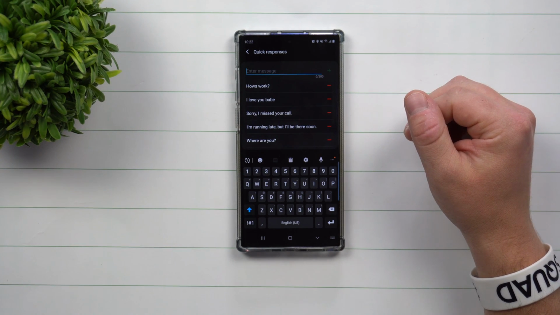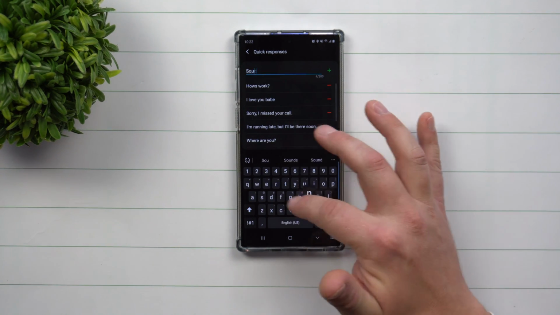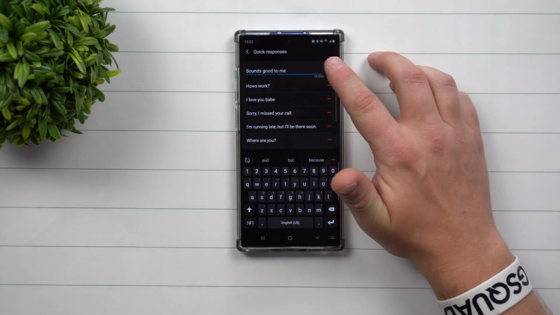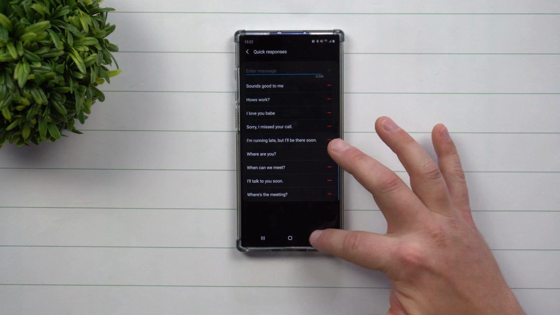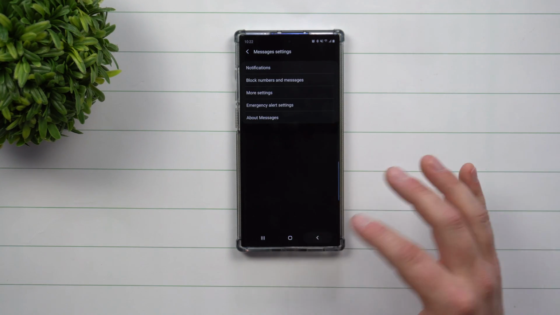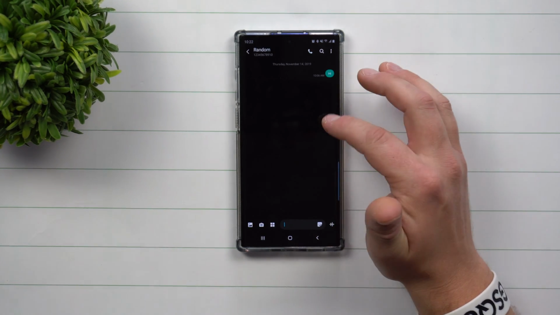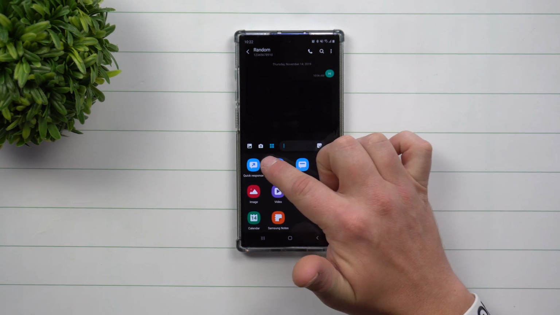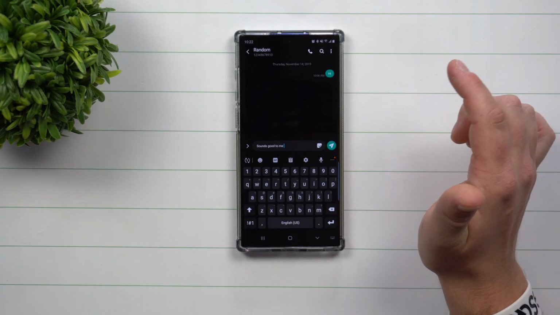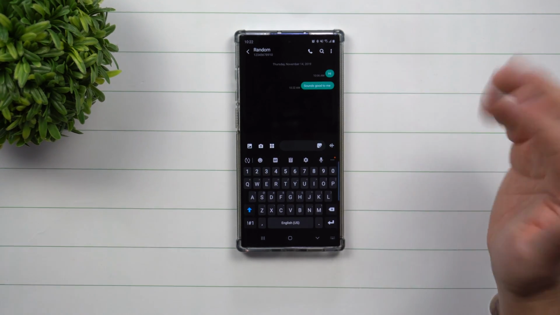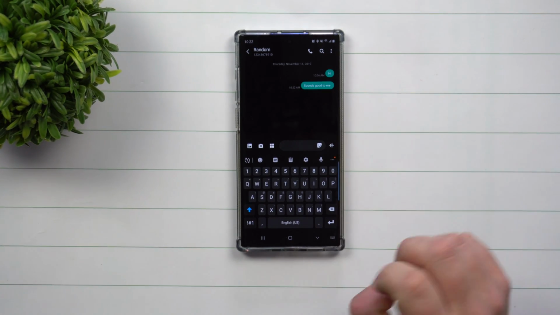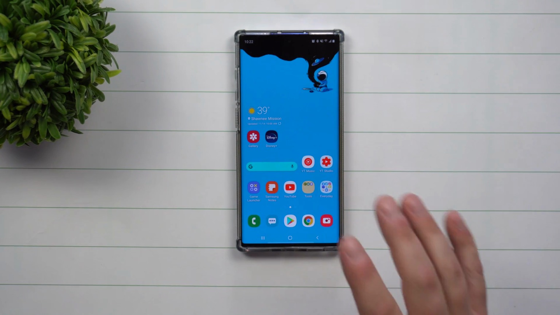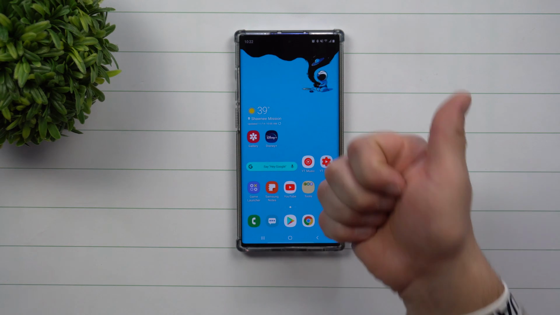Another one you can do is, sounds good to me. And you just hit on the plus. And then this way you created your own little quick responses. And then inside of here, if somebody messaged you something, you can just go right inside of those four boxes, quick response, just say sounds good to me. Send and you're all done. So it's one of those really nice, simple, quick ways of responding back to somebody, and you can create your own quick responses.